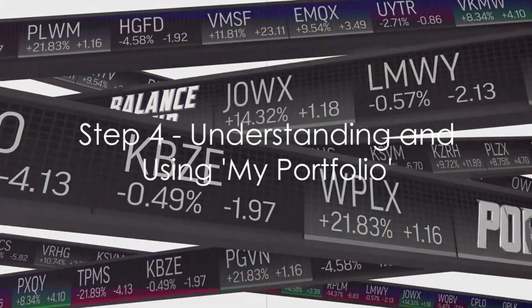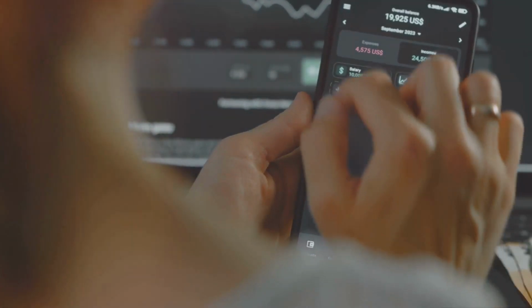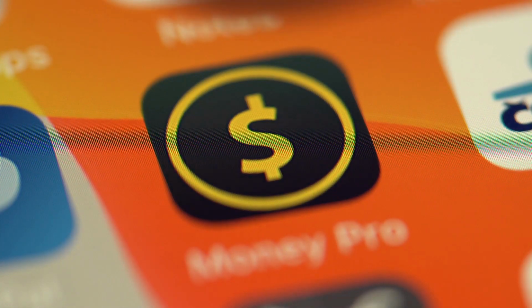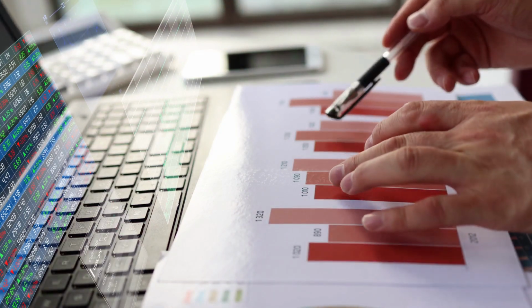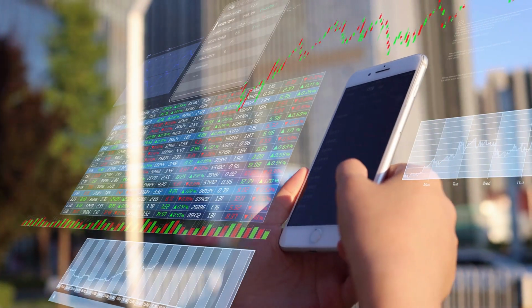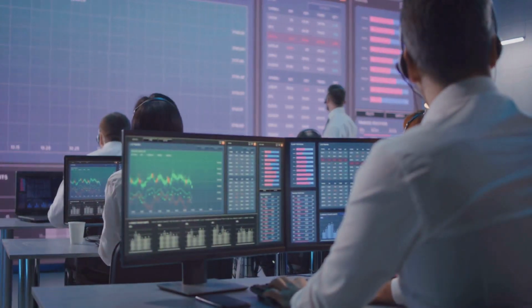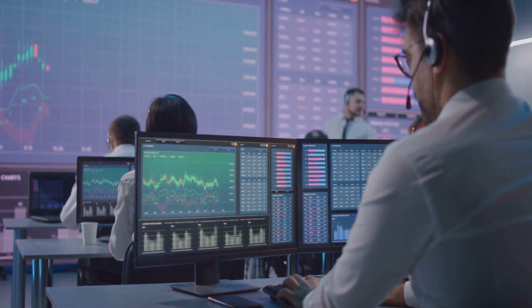Want to track your investments? My Portfolio is the tool for you. Imagine having a personal finance manager right at your fingertips. That's exactly what My Portfolio offers. This sophisticated feature allows you to add, remove, and manage your stocks with ease. Let's dive into how to use it. To add a stock to your portfolio, just search for the company using the search bar we discussed earlier, click on it, and then click the Add to My Portfolio button. It's that simple. You can add as many stocks as you wish to monitor.